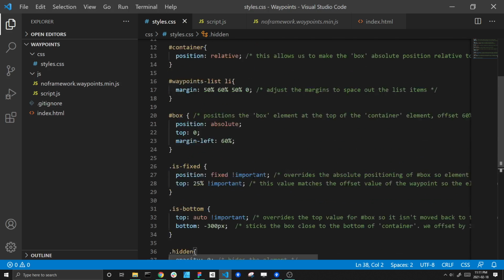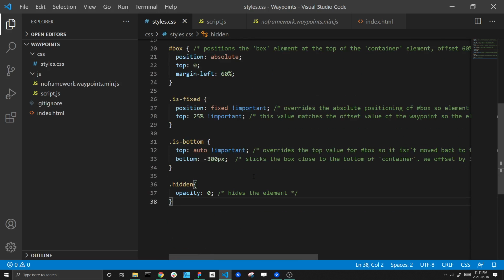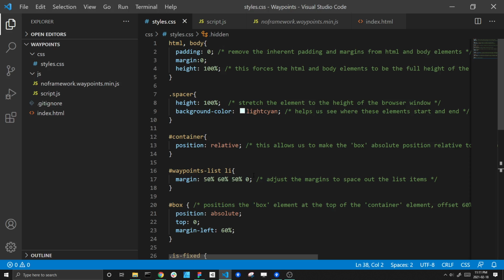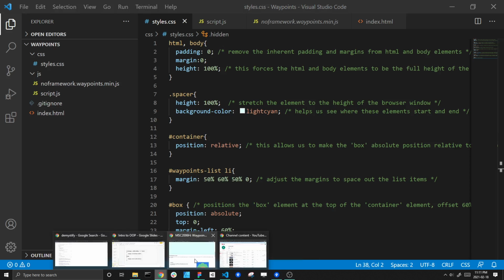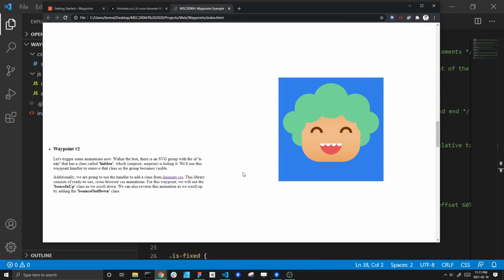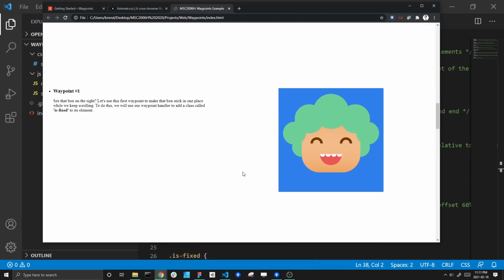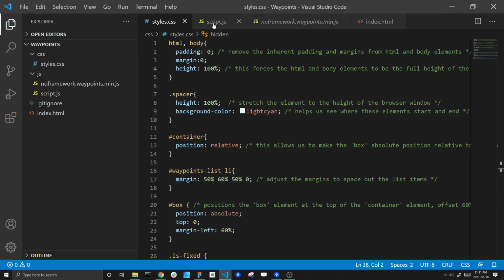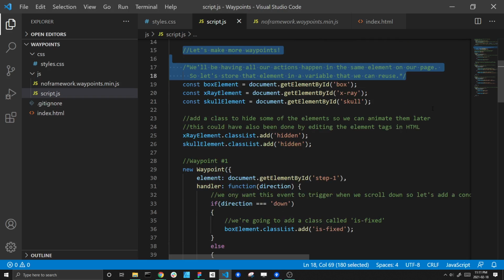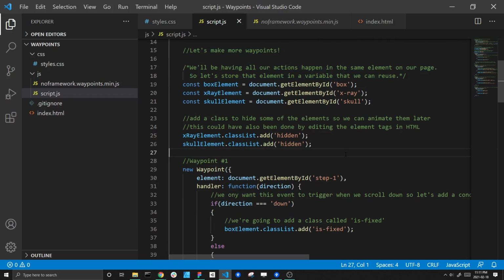Okay, so these are essentially all the rules we'll be using, aside from the Animate.css animations that we'll be bringing in. So let me just make sure I reset this to how it's supposed to look. Yep. So let's start looking at what's happening here. I'm going to go back to my JavaScript now. And so in this section, let's make more waypoints. This is all the logic for these waypoints in the animation section.